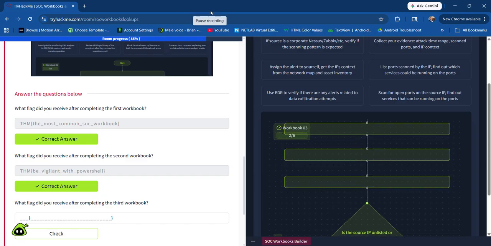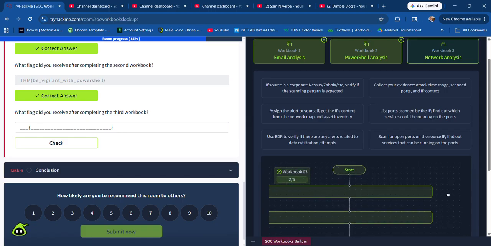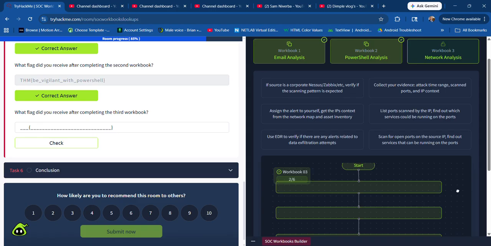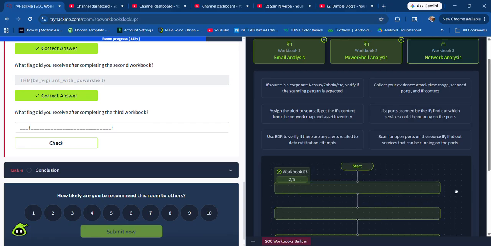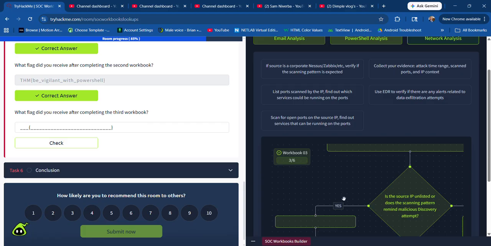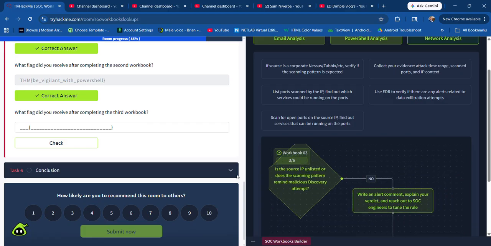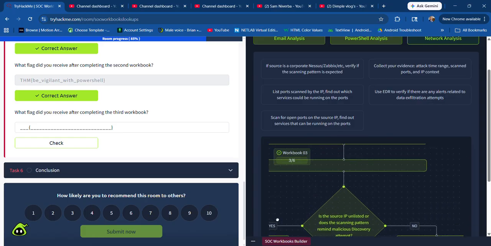Let me hold on, let me pause. So this is network analysis, and then we collect evidence and the attack time range. Oh, we have to assign the alert to ourselves first, obviously. No doubt about it. Write the alert comment. So I got these three up.